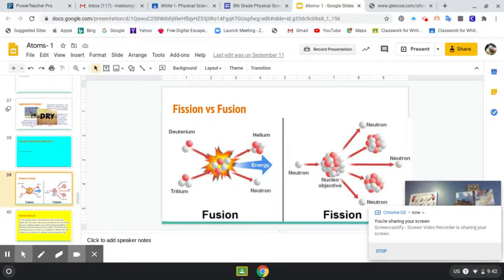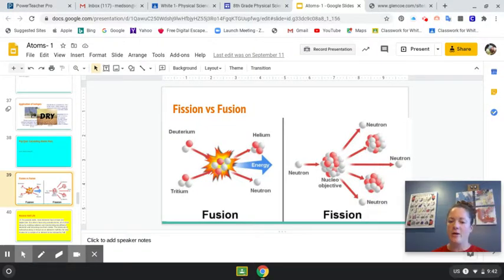Hi guys, so we are going to be continuing with a new page of sketch notes in addition to continuing with our atom lesson. So before I move on to the main idea of this lesson, I'm going to just go over what fission and fusion are. These should be words that you have heard before but may not completely understand.